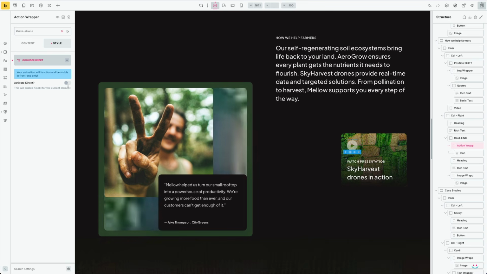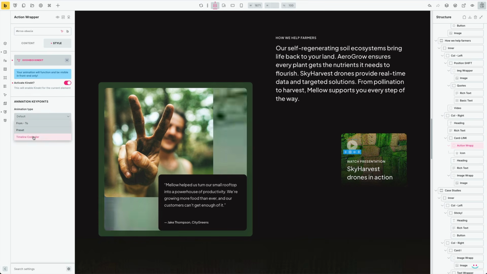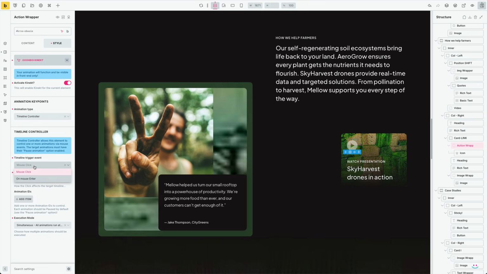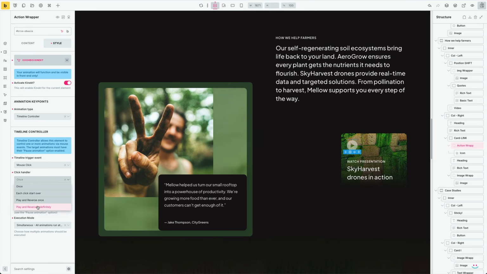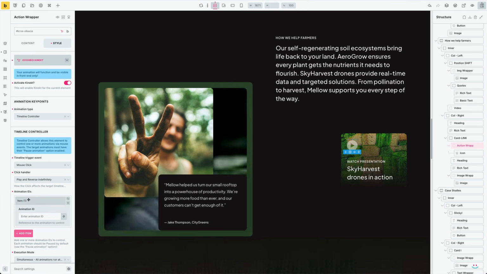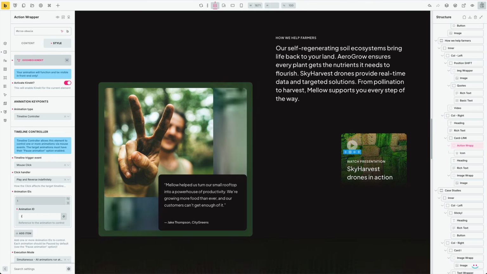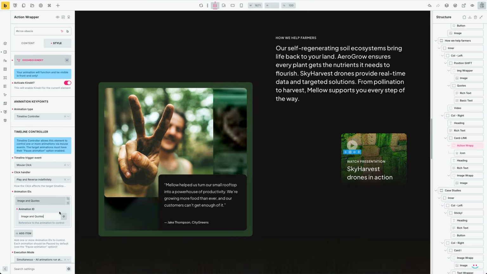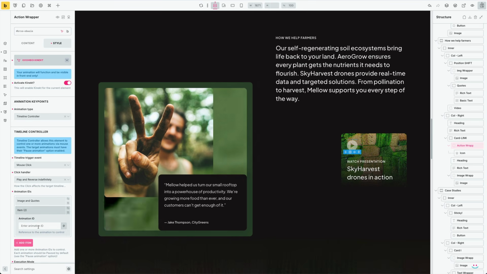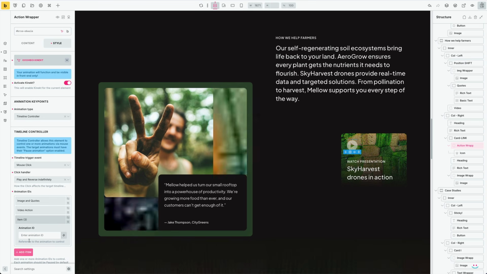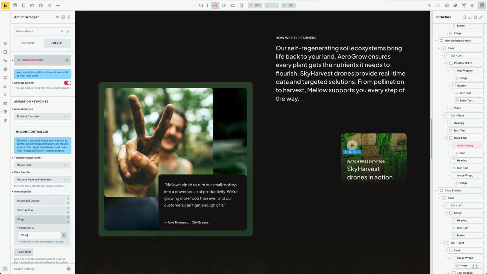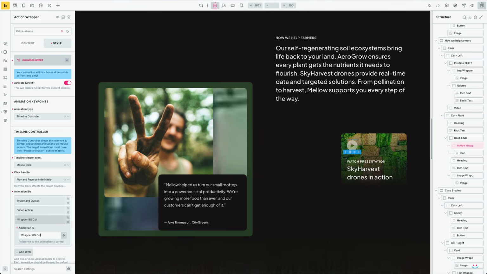From the animation type, I'll select timeline controller. Mouse click will be the timeline trigger event. For a click handler, I choose play in reverse indefinitely, which will make my animation play in reverse with each subsequent click. For the animation ID, I'll add all 3 animation IDs I created in my previous steps. So image and quotes, video action, and wrapper BG color. Be careful here, animation IDs are case sensitive.